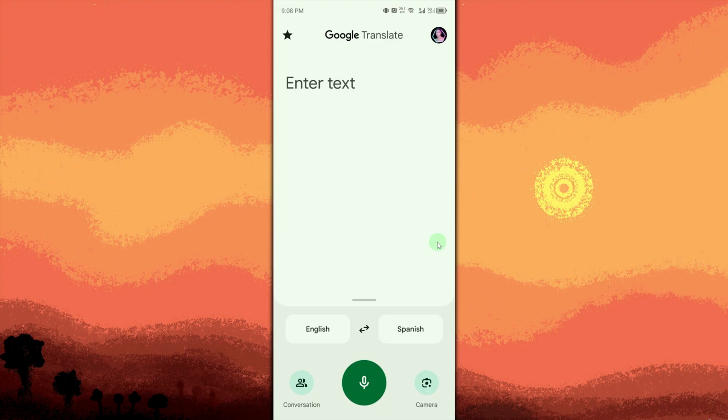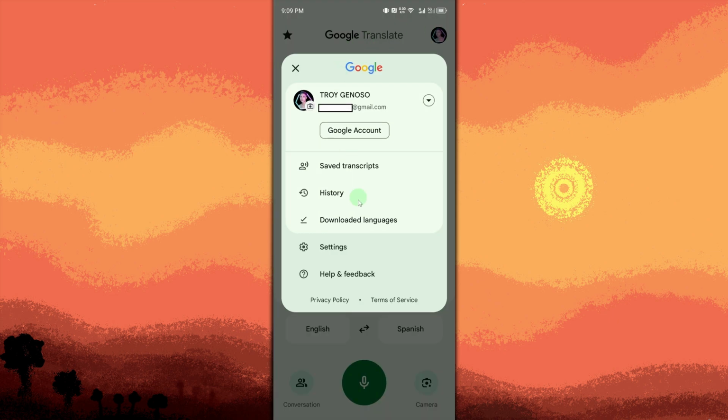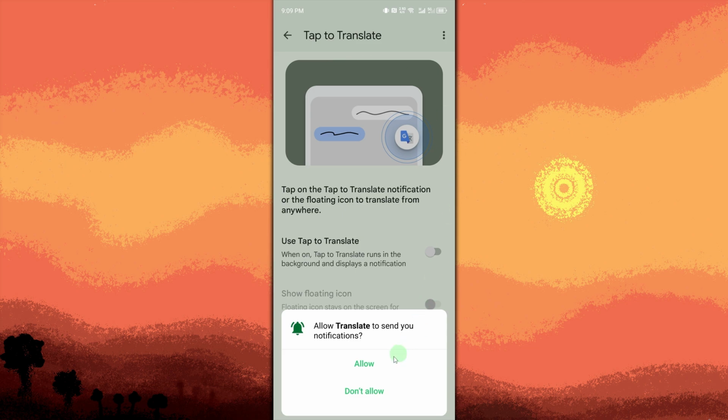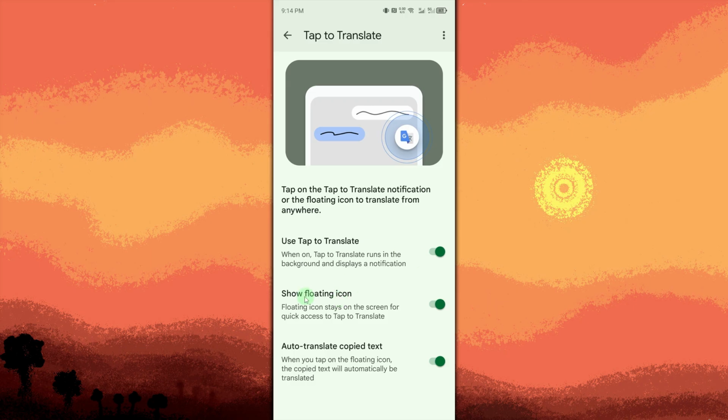Enable Tap to Translate. In Google Translate, tap on your profile icon on the top right corner. Go to Settings, tap Tap to Translate, and turn it on. Then allow necessary permissions. Then toggle on Show floating icon.